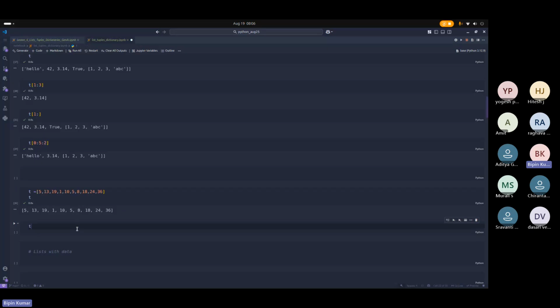So let's say if I ask you 3, what will be the output? From where will it start? Anyone? 1. And till what point will the output be? It will start from 1 and end with 36. Correct. So 1, 10, 5, 8, 24, 36, because here I haven't mentioned the endpoint.